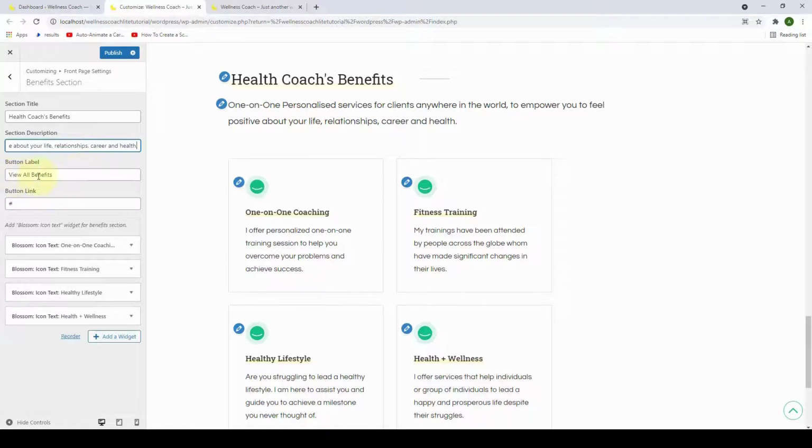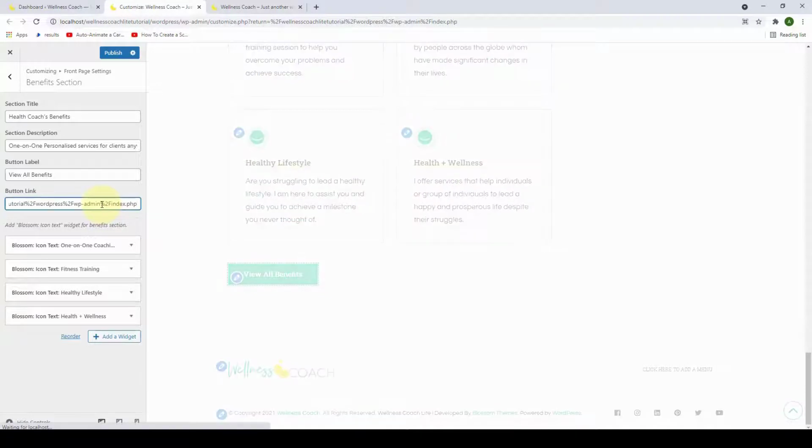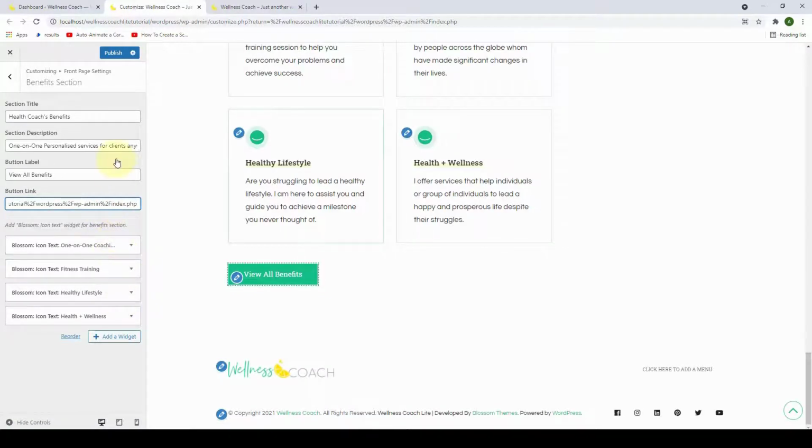Then you can also add in the button label, which is now displaying as View All Benefits. You can change that from here. Then you can add in the featured link inside of the button link box. So the link has to be of a page or a post where you want your visitors to land on when they click on the View All Benefits button. After you are done, you have to click on Publish.